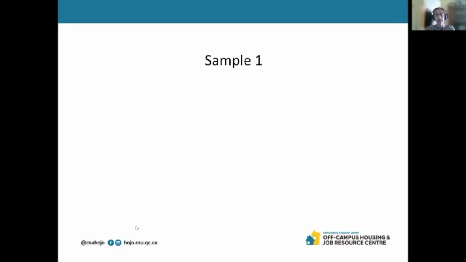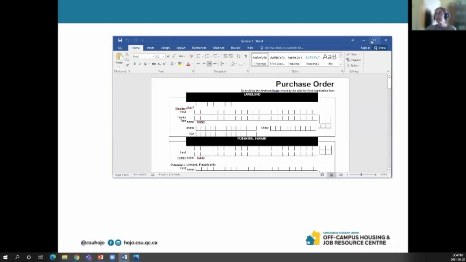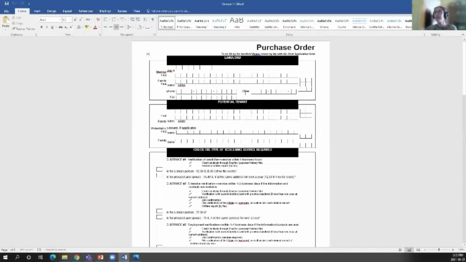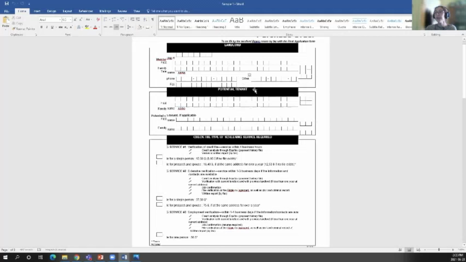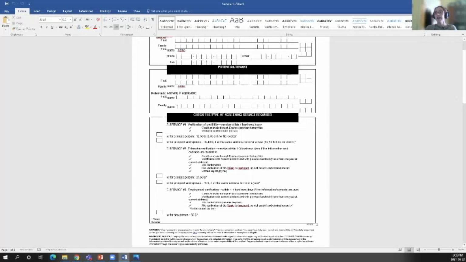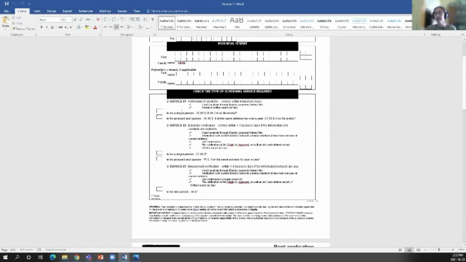Now we're going to look at some samples of problematic application forms. So I'm going to show you sample number 1. For purposes of privacy, we covered or deleted any names or references to private persons or entities, and we're just going to look at the kind of information required. This part is for the landlord to fill, this is for the potential tenant, so first and last name, and this is again for the landlord, and this is the kind of screening service that they are going to perform using this form.